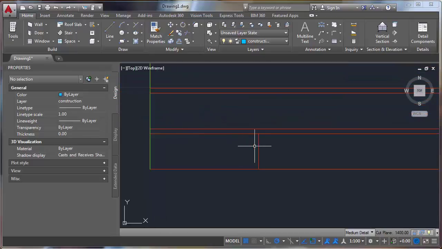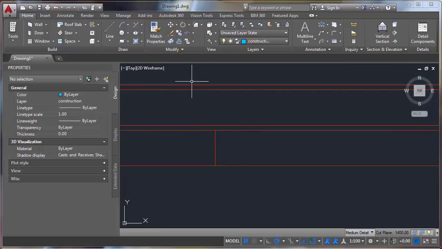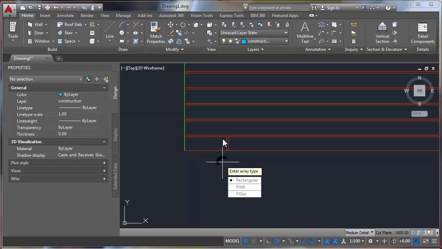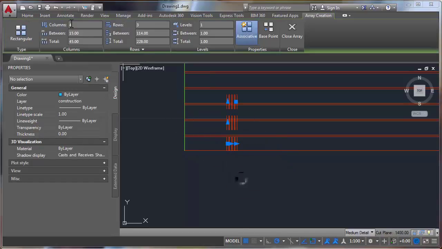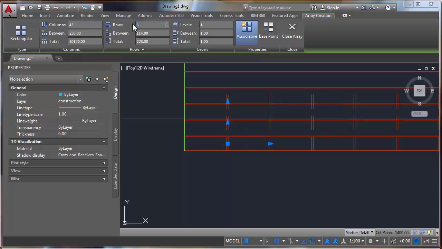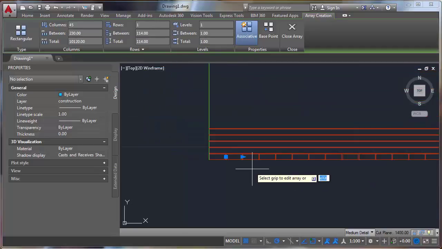If you want to put mortar in between, I'm going to undo it. We will do it again, but I'll offset by 10 from here to here. And now I can array those two by selecting those, typing array, and it'll do it just as if I had selected that one line. Rectangular, 45 or so, 230 between, 1. It'll do 3-dimensional as well, but we're not doing that.